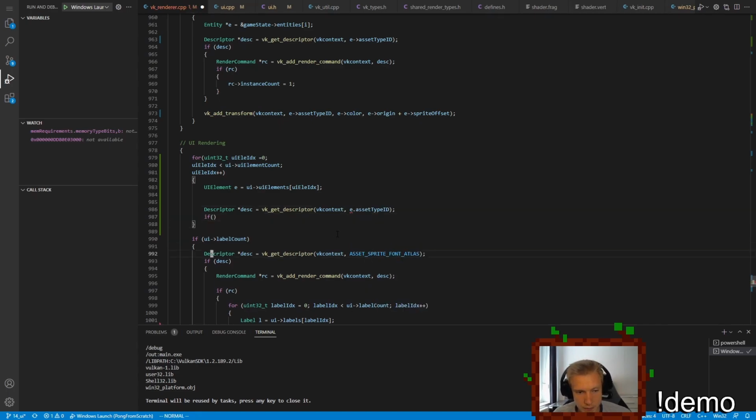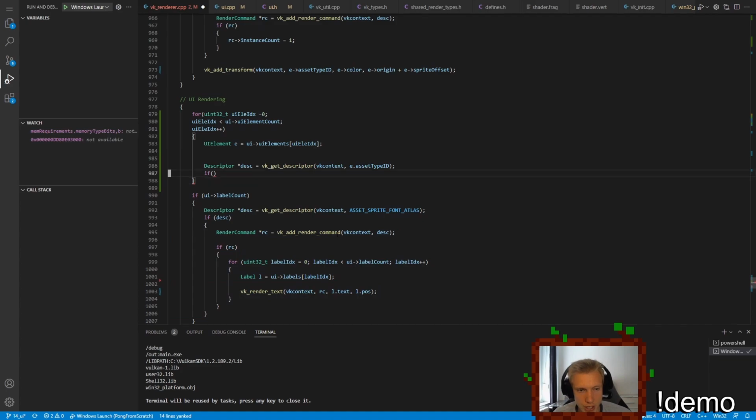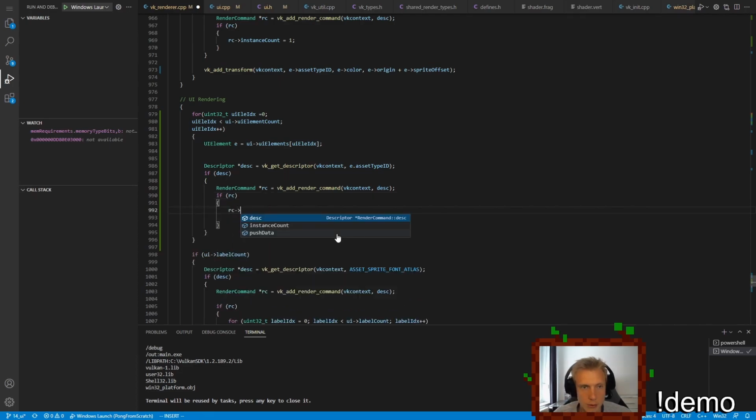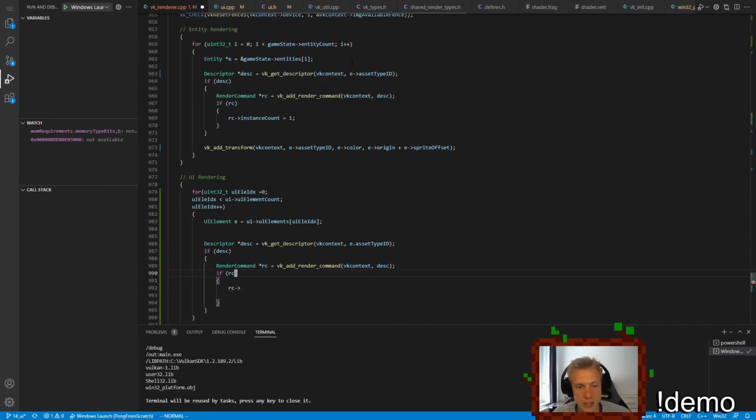We check if we have that. We basically do the same thing here. We check if we have that descriptor. Then we create a render command from that descriptor. If we get a render command, we set the RC. We basically do the same thing as with the entity. So let's copy that here. We do the RC instance count. We set that to 1 instance, and then we draw the transform.